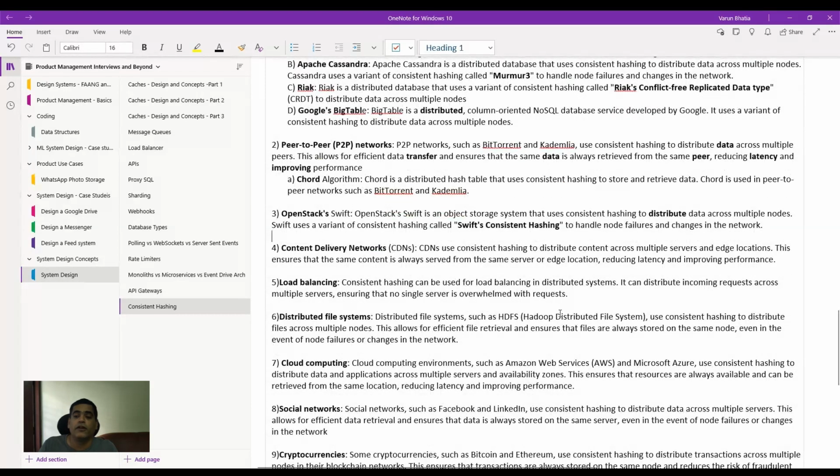You want me to cover it, I can cover it, but it should be available to be discussed in more detail further. CDNs, content delivery networks, is where all your static data is stored, like your images and videos, across multiple servers. The same content is always served from the same server, reducing latency and improving performance.